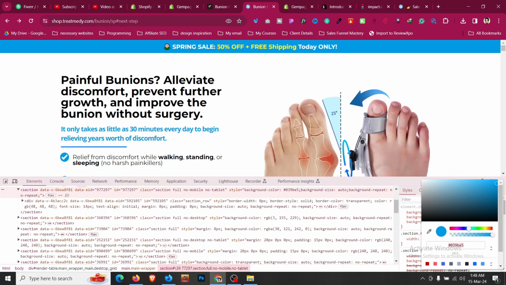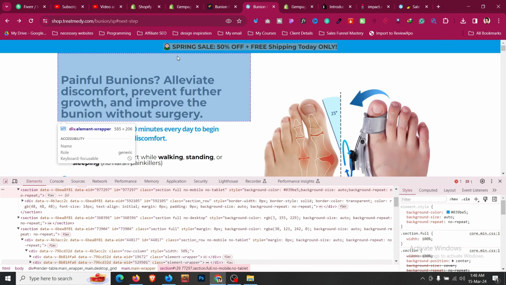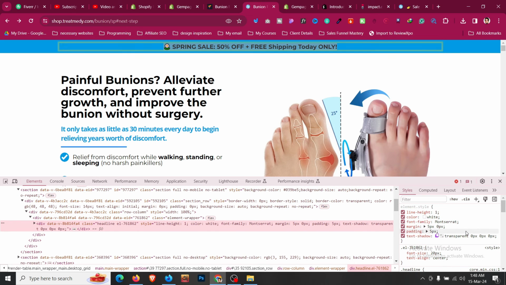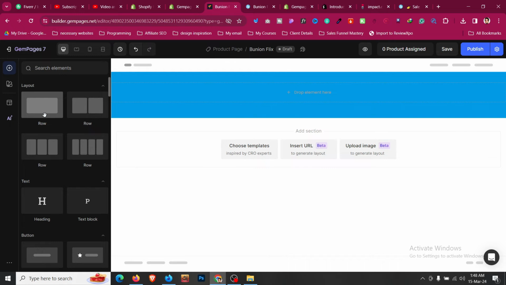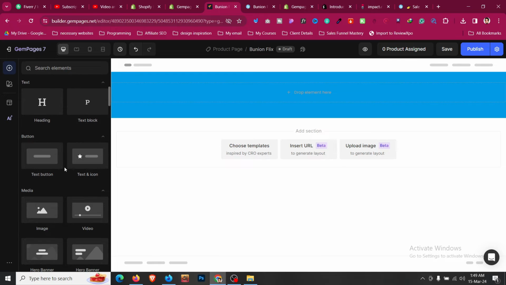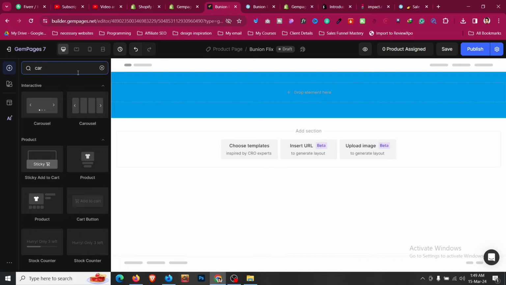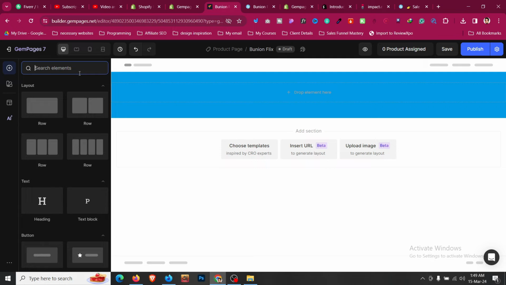Then we have some text here. So I'll copy whatever text is given here, and you can see the font size is 20 pixels. I'll click on this arrow, and then there are some elements. What do the elements mean? That means heading, text block, button, everything, and dynamic elements can be added from this elements panel. We can search for a specific element like carousel. If I search for carousel, a slider or carousel will come up. If I search for product, product elements will come up. If you already know the element's name, you can search for it easily.